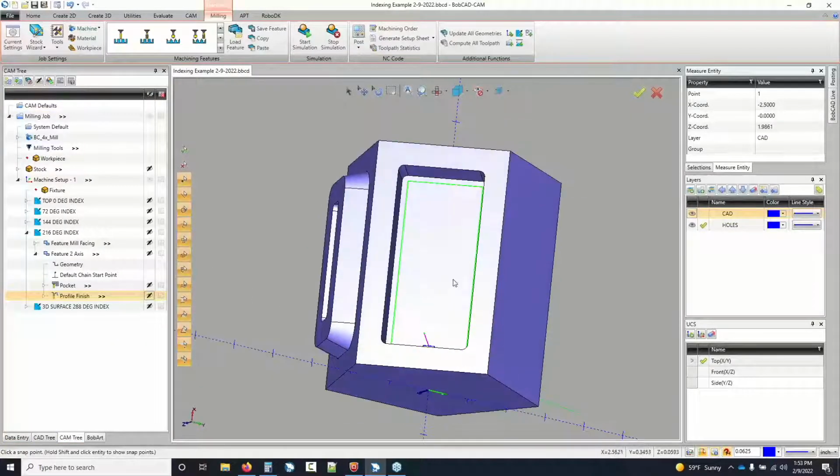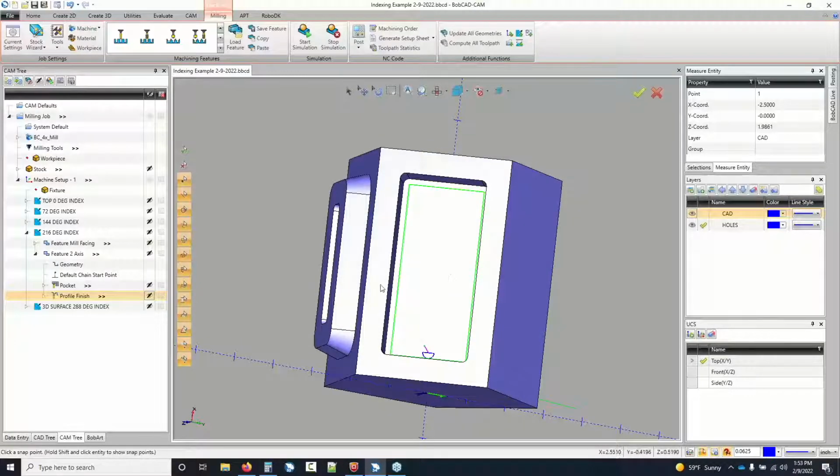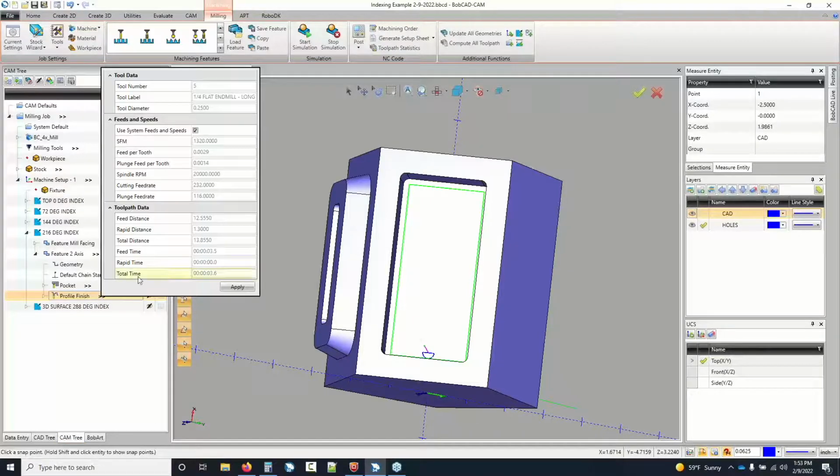Now, we have no real good way as of now to do spring passes, like a button check that you're going to just say do spring passes. I've requested it. They are working on it. They're trying to figure out how to implement it from what I understand. What I figured out last week is if I look at this profile finish right now, and it sounds kind of strange, but I can see the total feed distance, about 12.55 inches. So what that means is that distance that we move for our lead and all the way around is a little under 13 inches overall.